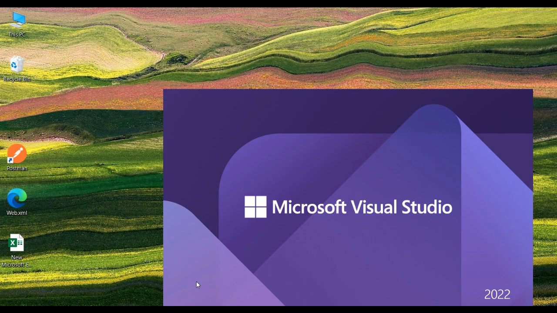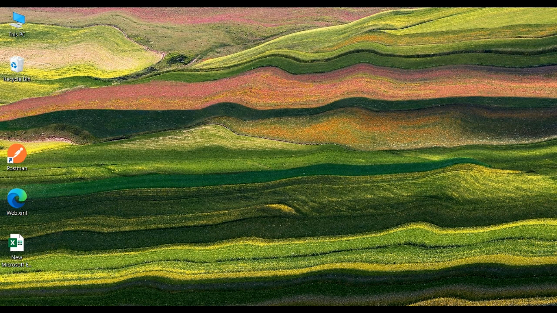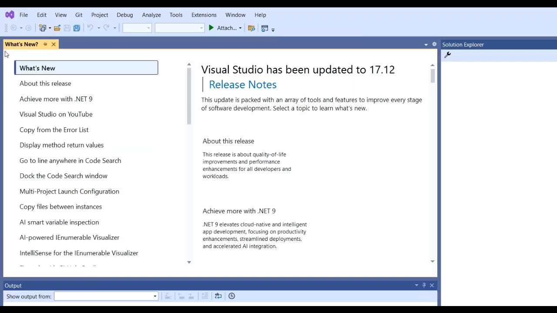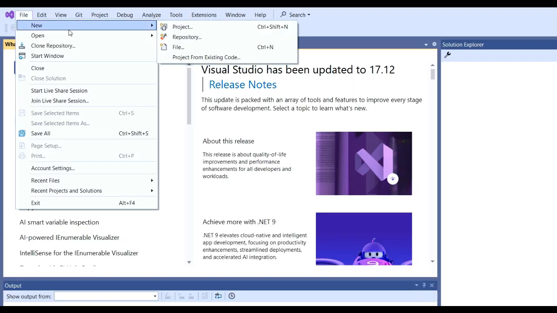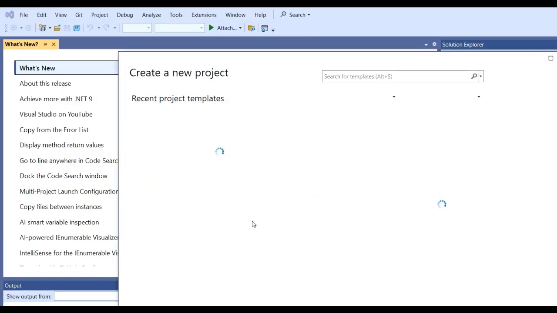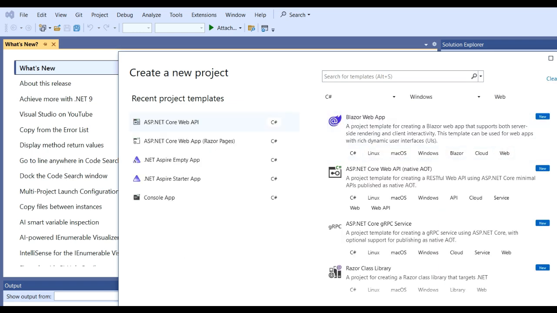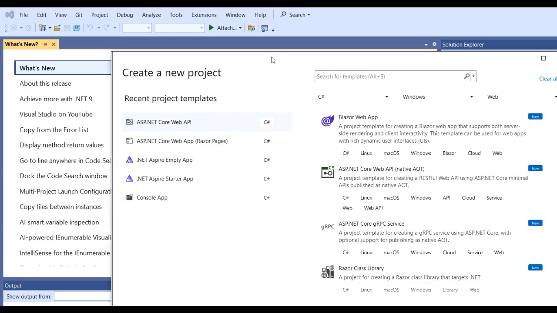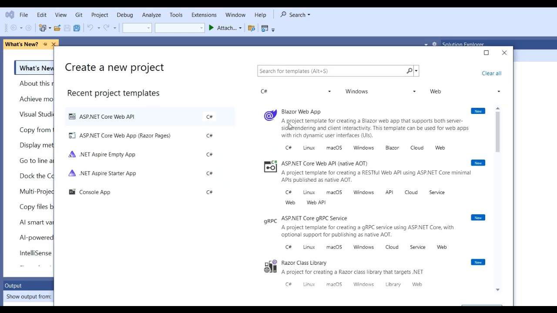Open Visual Studio 2022, continue without code, and go to File, New Project. Then here you can see C#. When C# is selected, choose Windows, then Web. After that we need to select ASP.NET Core Web, Razor Pages.